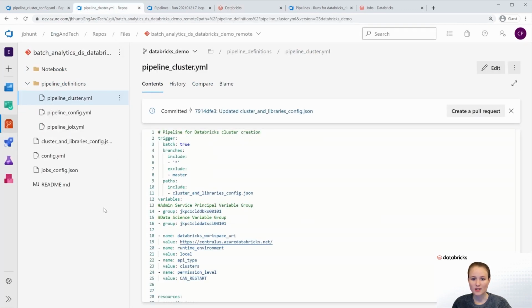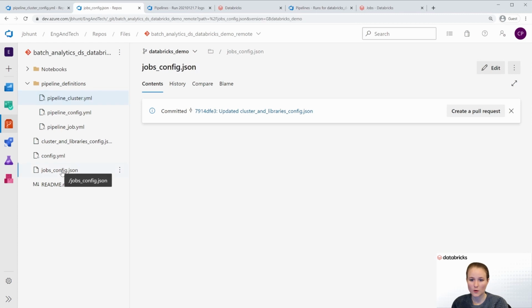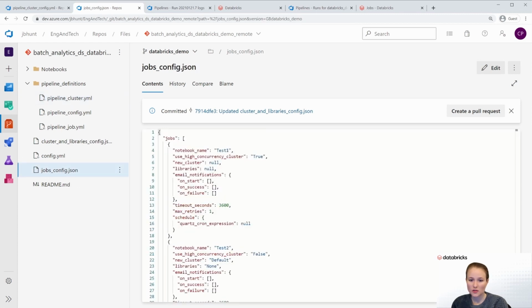This pipeline provides automated and secure jobs deployment and editing. So let's start in our product repo with the user's workflow. When the user is ready for their code and jobs to be deployed in the dev environment, they will come to the jobs config JSON file.